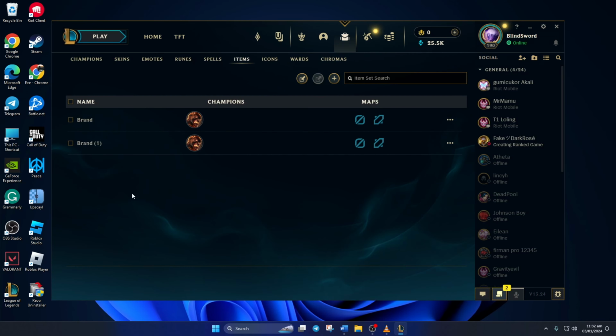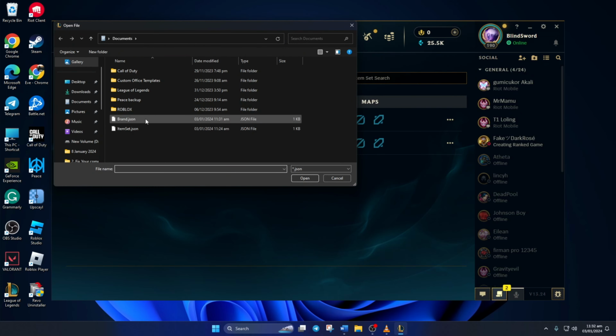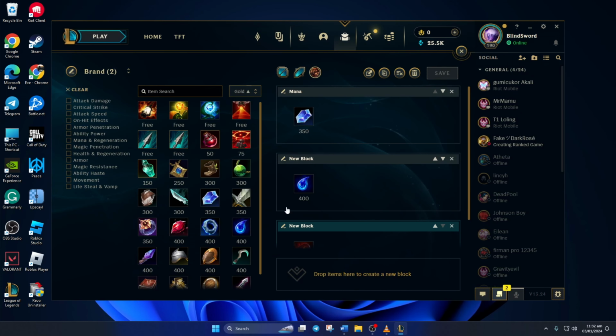But if you've downloaded an item set, then pick the Select a File option. Then go to where the file is, then double click on it and the item set will be created for you. And that's about it guys.